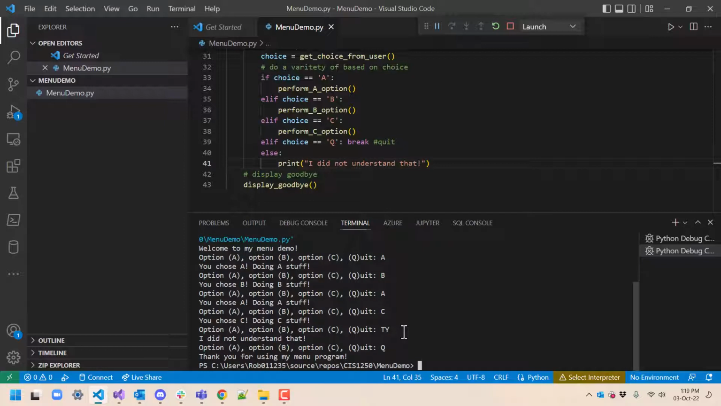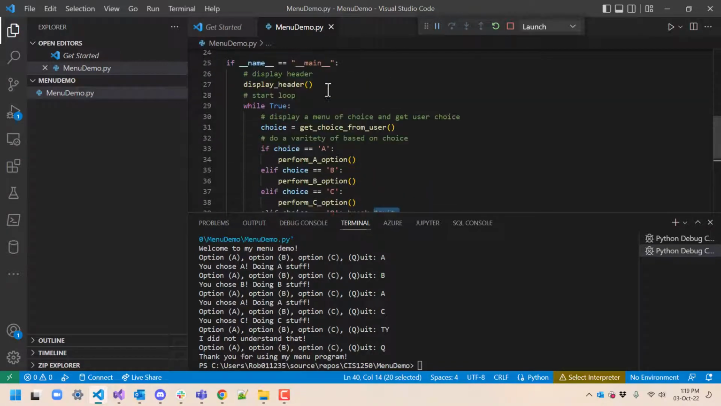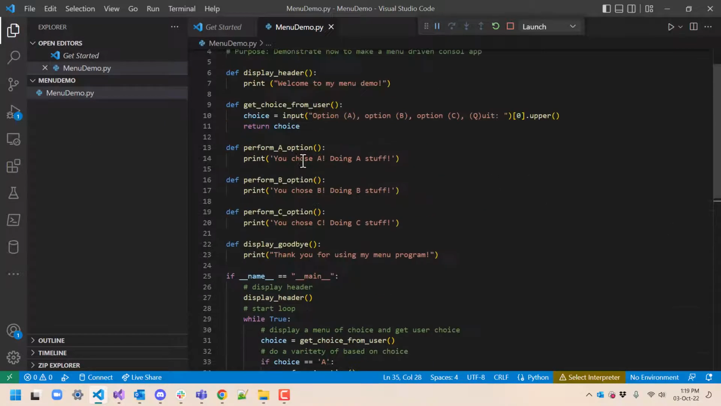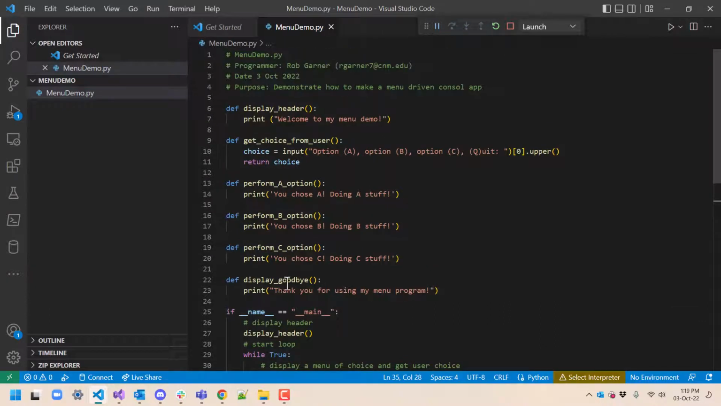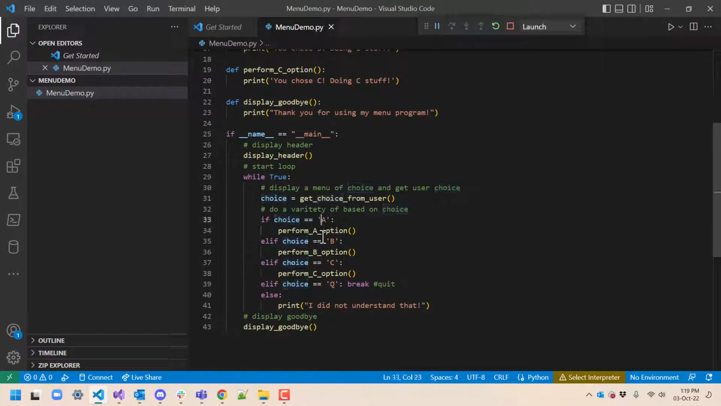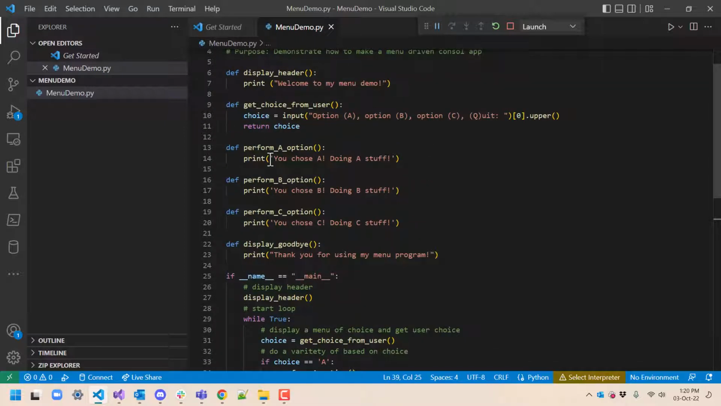So there we have basically a basic menu. So that's kind of a template for a menu. Your header and your goodbye. Display the options as an input. Get the user's response as a choice. Return that choice. Then just with if, elif, check their choice, and then you'll have a function that will perform the actions associated with that.